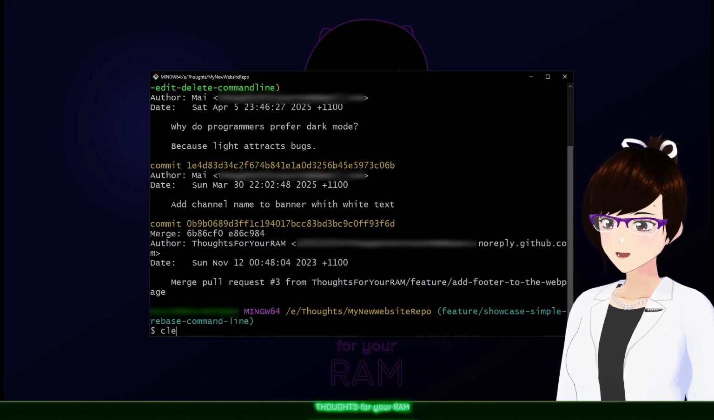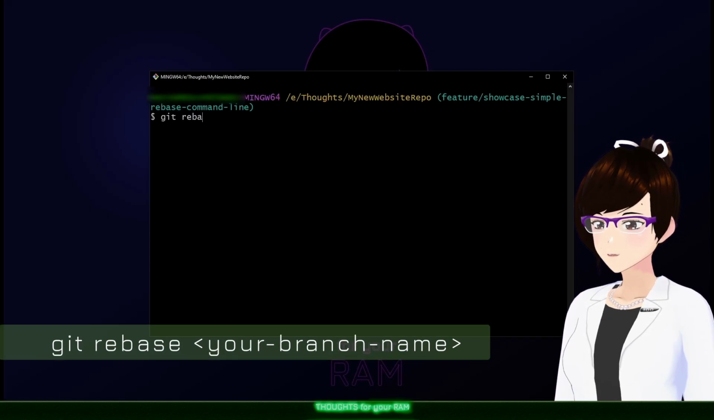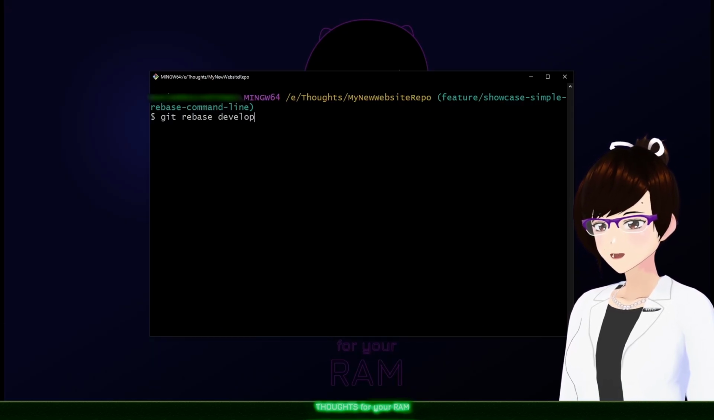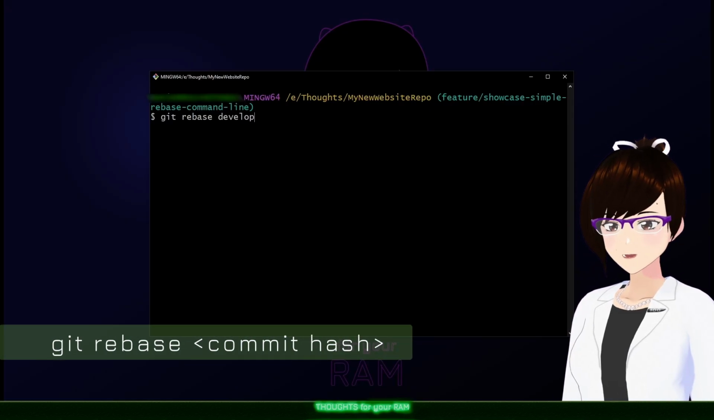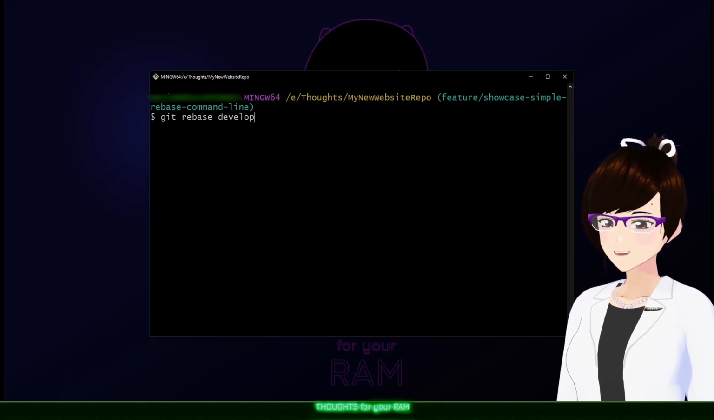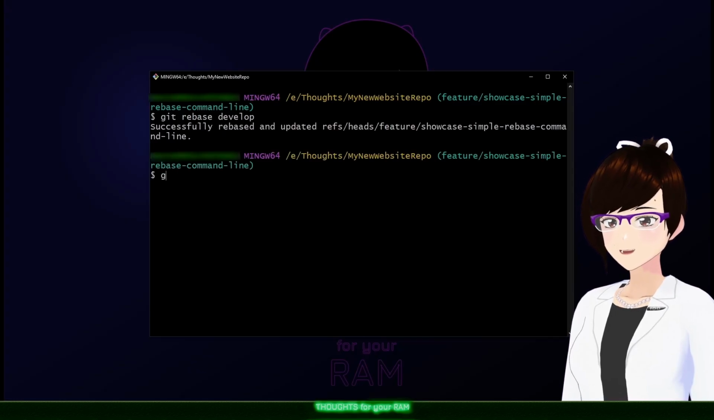The command to perform a simple rebase is git rebase, followed by the name of the branch you want to rebase against. You can put the commit hash there instead if you desire. But to keep things simple, I will put the name of my parent branch, develop. And that's all there is to it.